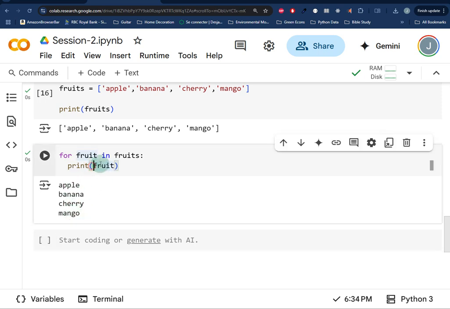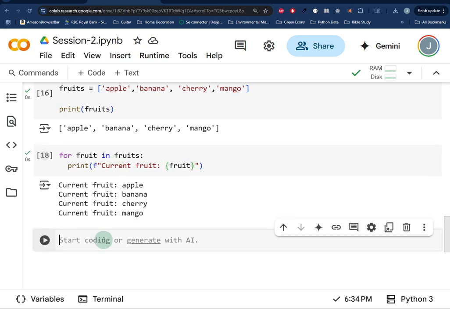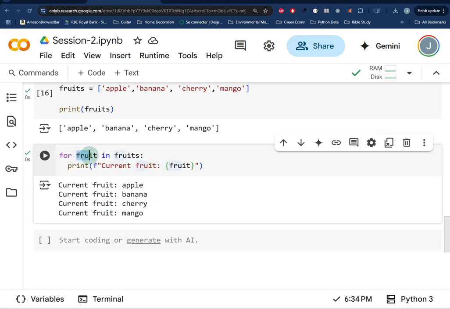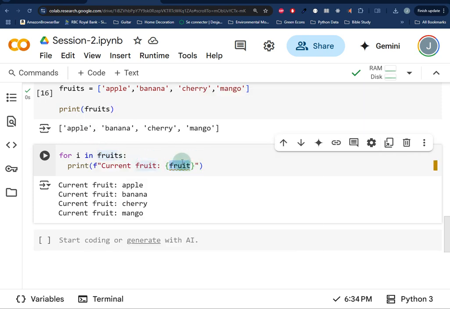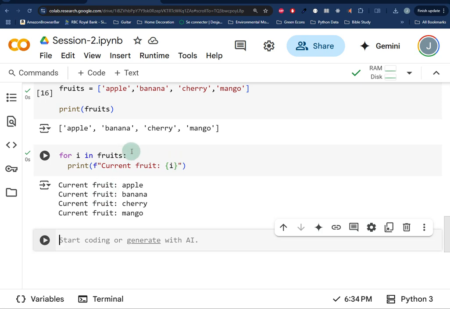Now, let's make it interesting. That's what I initially wanted to do. So F, and then we do something like that. Now we can say current fruit. Then we can put a curly bracket and we do fruit. Then you have something like that. Now, what is happening? If you want, you can change this to something like I. Some people do that. And here you just need to say I.